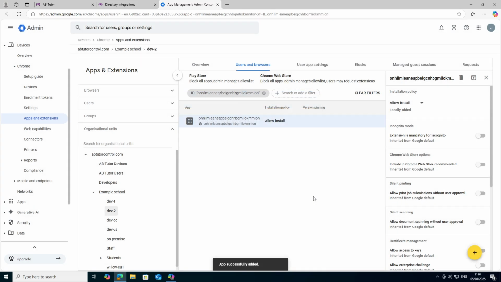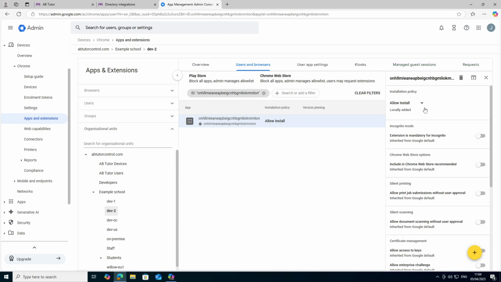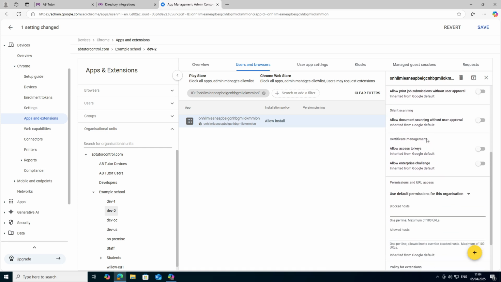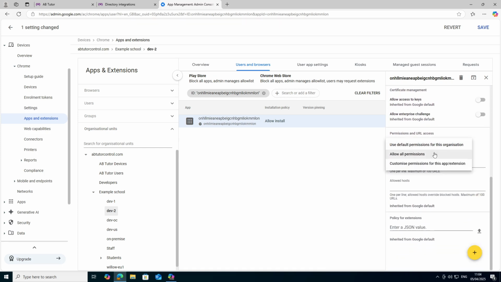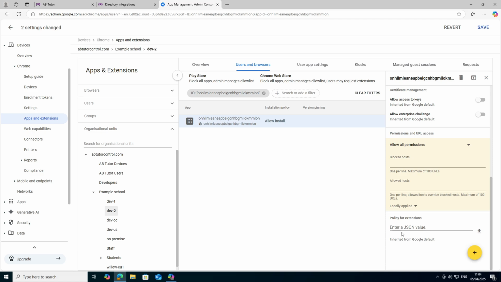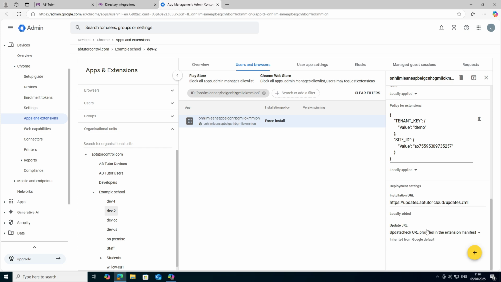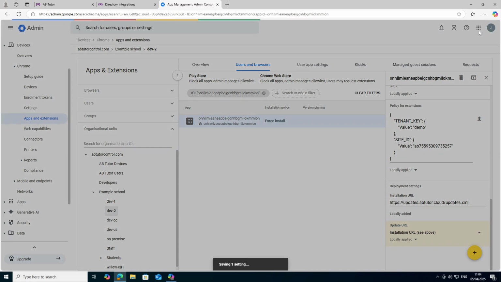Now the AB Tutor Client entry is in the list of apps, it should show the settings for it on the right, but if they're missing, simply click on the new app in the list. Change Installation Policy to Force Install, then scroll down to Permissions and URL Access and set it to Allow All Permissions. The next setting is the tenant key and site ID. Copy that from the AB Admin page and paste it in down at the bottom in the Policy for Extensions field. Finally, check that the update URL is set to use the installation URL. This option may not appear at first, but if you save the settings, it will be added.